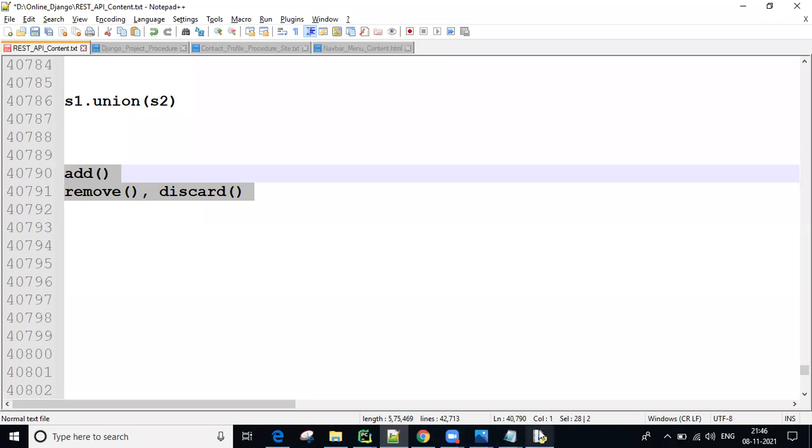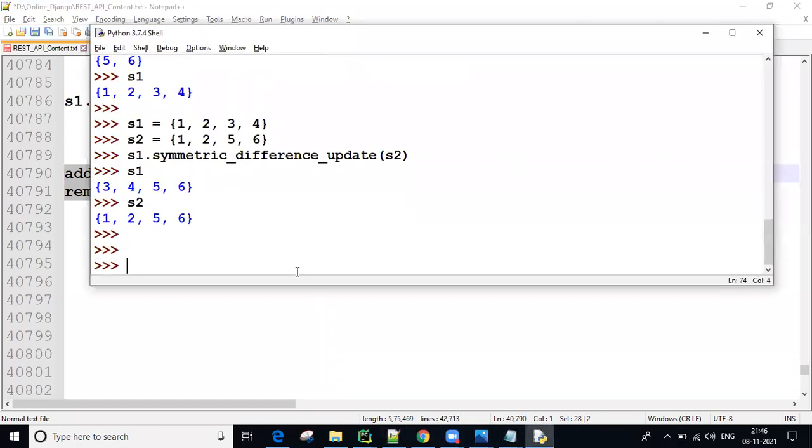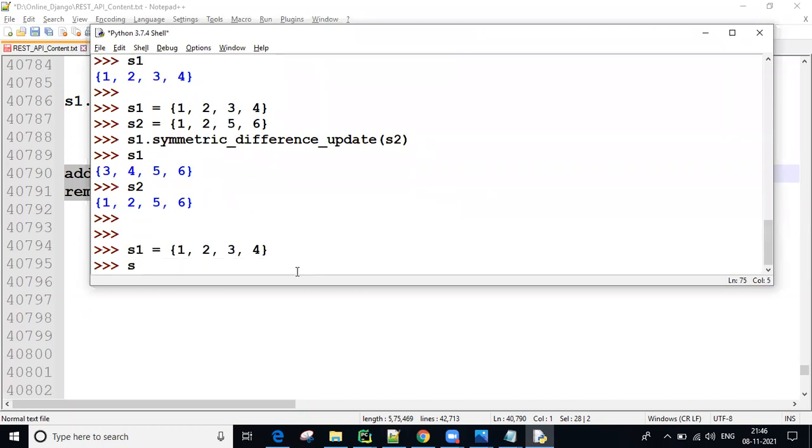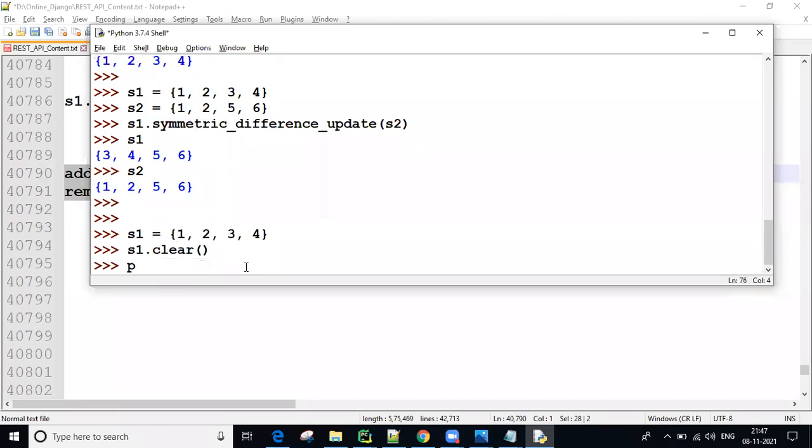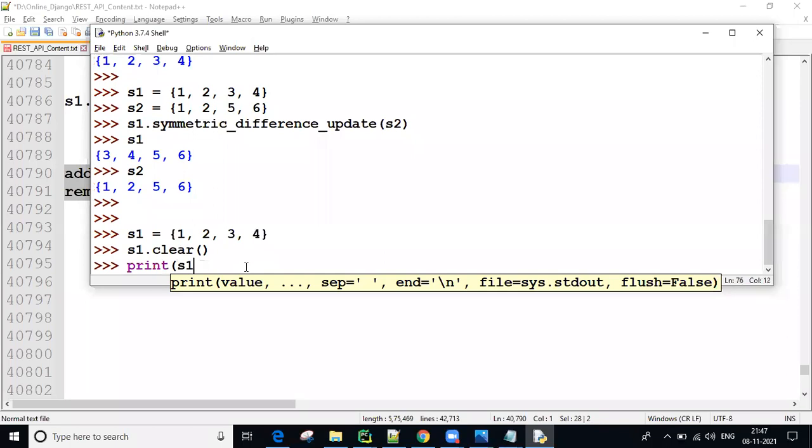Just observe. So very simple. Suppose when S1 is there, then S1 dot clear. That's all. Nothing is there. Same clear in the list also, the same. If I click enter, generally clear means remove all the data. So clear removes all the data. Finally, an empty set will be there.